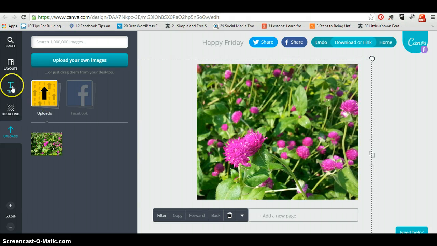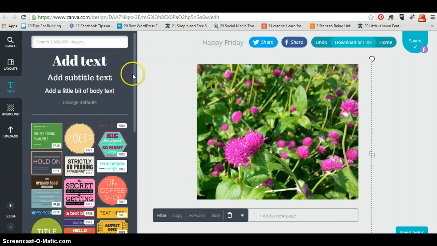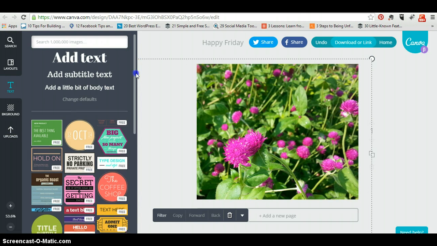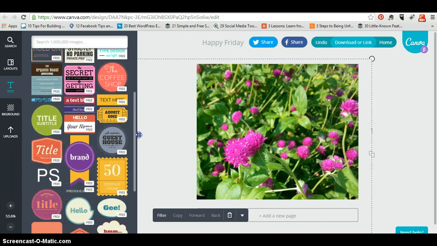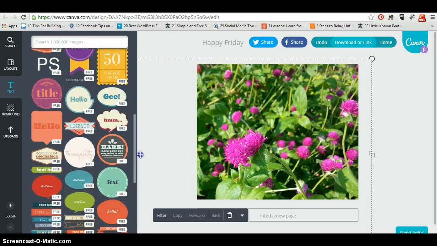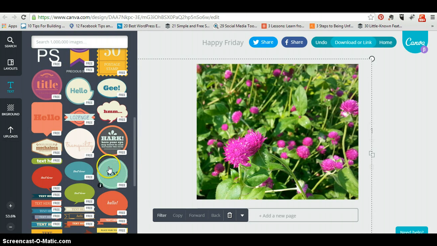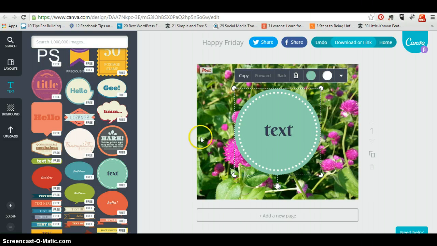And now I'm going to go over to the text. I'm going to hold down this scroll bar with my left button. I'm going to move it down because there is a circle that I already know I want to use, and I just have to find it. Here it is right here. I'm clicking it with my left button, and now it's put it over here in my image.